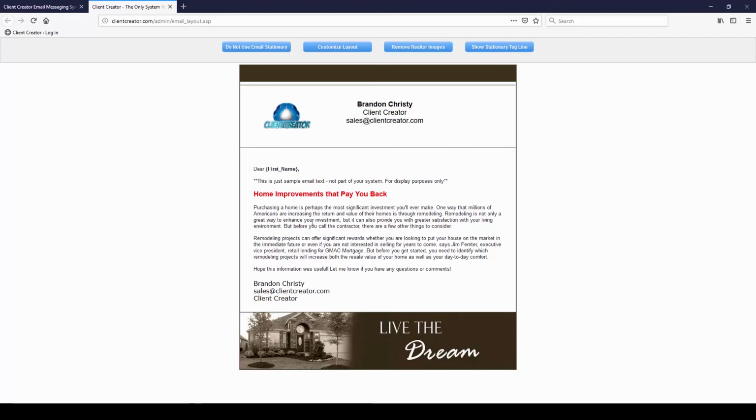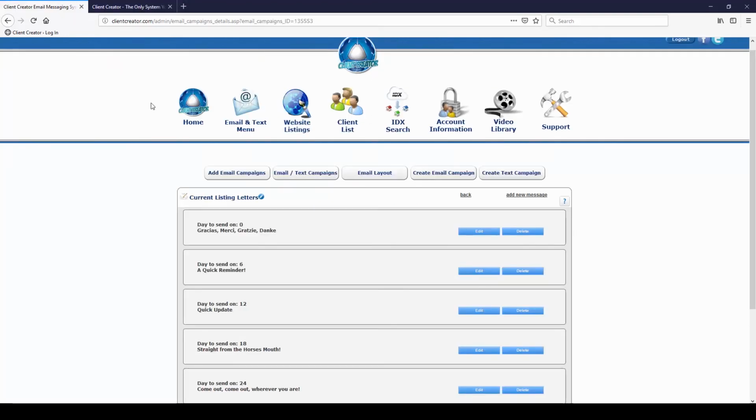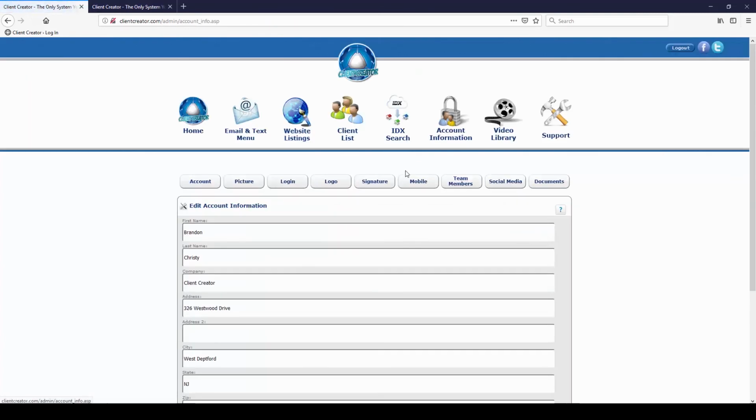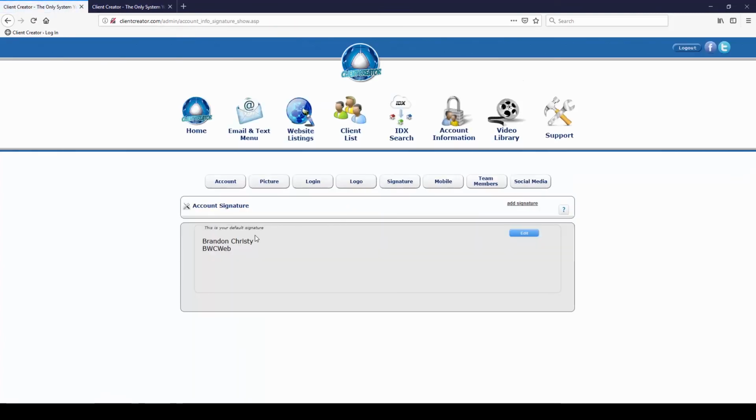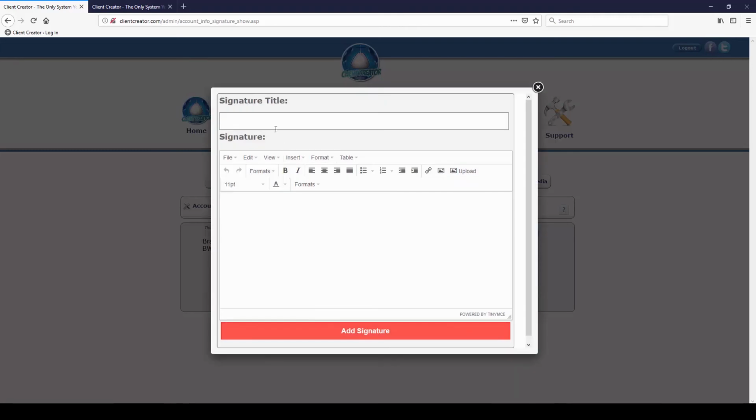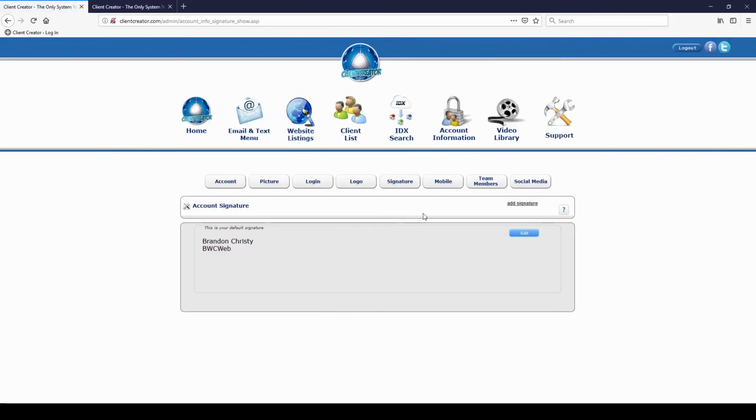The signature information is again available in your account information. Click on signature. You can change that. You'll see it says this is your default signature here. If you want to add another signature, you click on add signature, give it a title and put your signature in here, and then it'll add an additional signature.